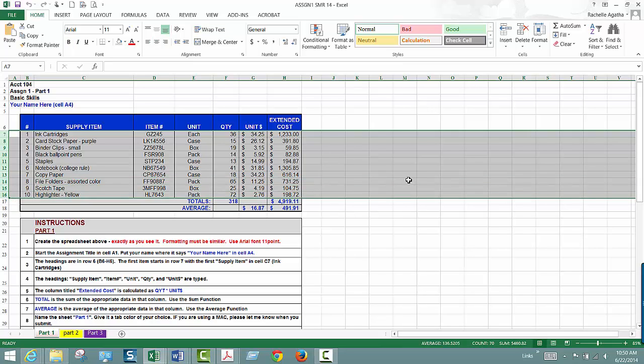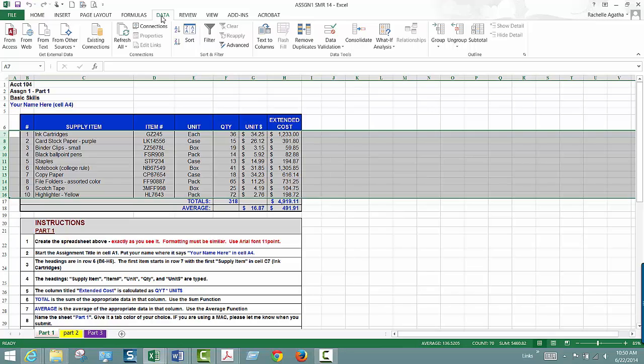So the easiest way to sort is to highlight what you want to sort, making sure that there's no blank row between the headers and the data. And then you're going to go up to data, and then you're going to pick sort. You can use the up down arrows, but I want to show you how to do it from sort.